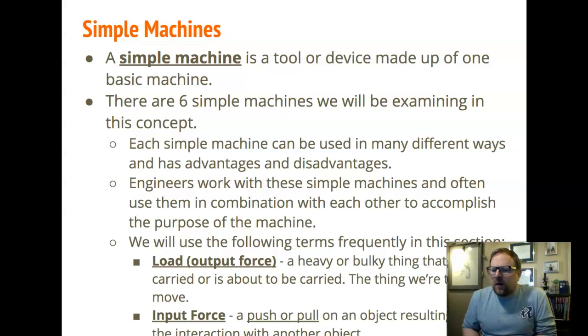So we're going to use the following terms frequently in this section, and if you walk away from this page understanding what load and input force are, that's great. Okay, the load in this reference is a heavy or bulky thing that is being carried or about to be carried by the thing that our machine is doing. Okay, so it is what we're trying to move with the machine. It is the thing that we are doing work on. Okay, so for a pair of scissors, the load is going to be the fact that I'm cutting this post-it note out. Okay, the load is the post-it note.